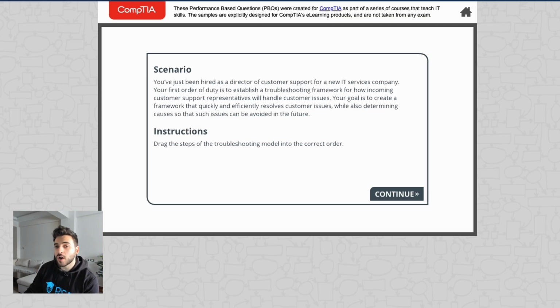Now, for you to know, CompTIA likes to put real long scenarios in those questions, and most likely they're just a lot and a lot of words and word salads. Most of the time, they don't include that much information, but you need to read all the way through them in order for you to have any kind of information that they provide. But most of the time, CompTIA just likes to throw you away. Drag the steps of the troubleshooting model into the correct order.